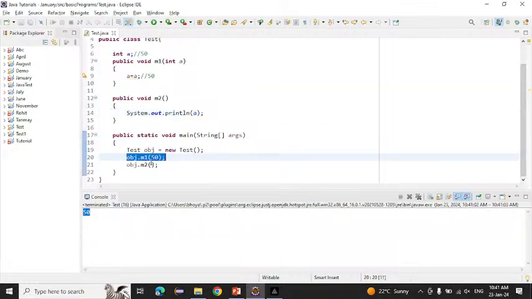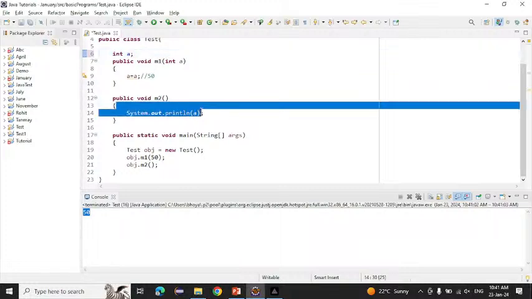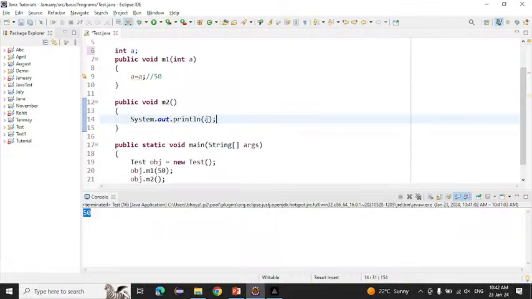Object.m1, from here 50 will go to this variable. What is the value of this a? 50. A equals a. So what will happen here? 50 will be assigned to this variable. Yes. Now we are printing here the value of a. So will it print 50 here? No or yes? If I run this one, see what value we are getting. 0. Why are we getting 0 here?